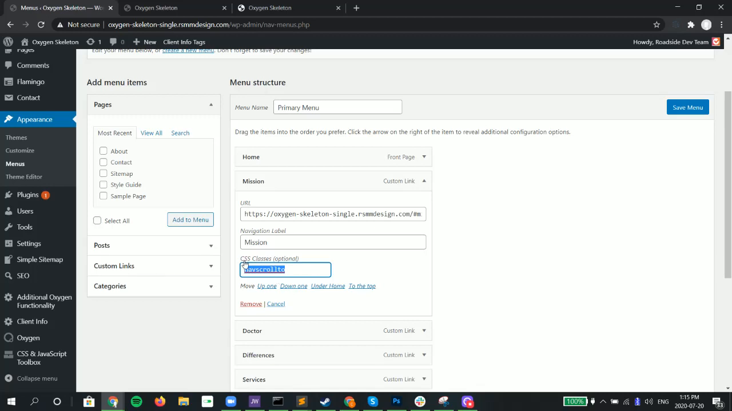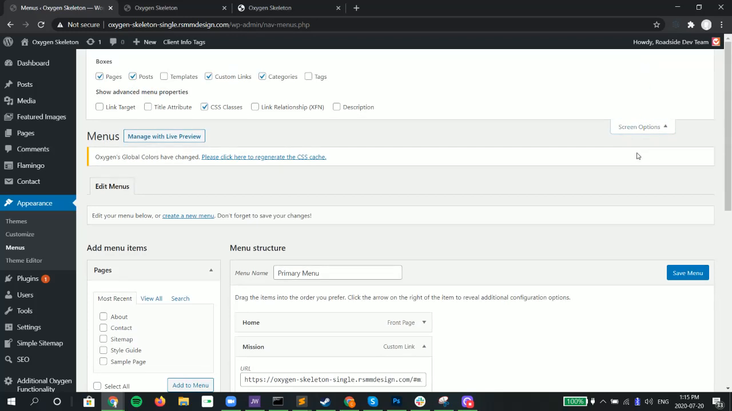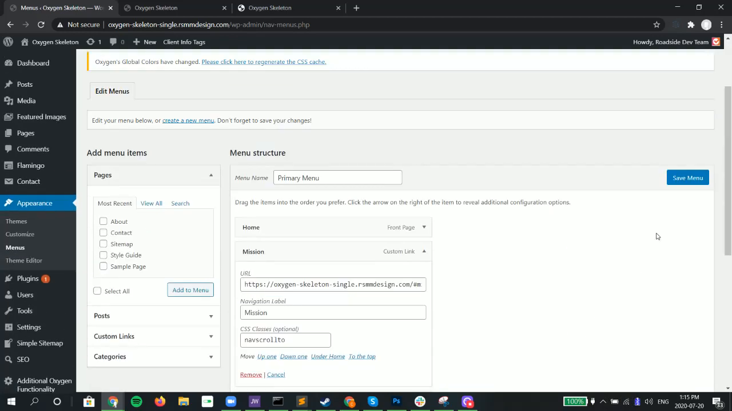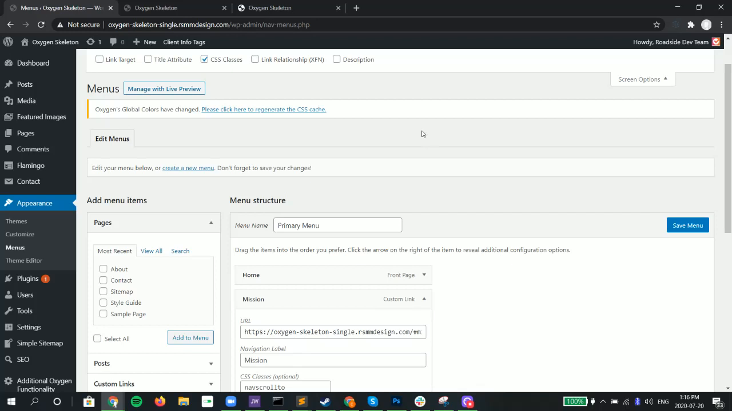If you don't see the CSS classes showing up, well, we just have to scroll to the top screen options and make sure that CSS classes is checked. Then we'll have that option there. Then we save the menu, and that's it. That's how we add the scroll to functionality to our navigation.